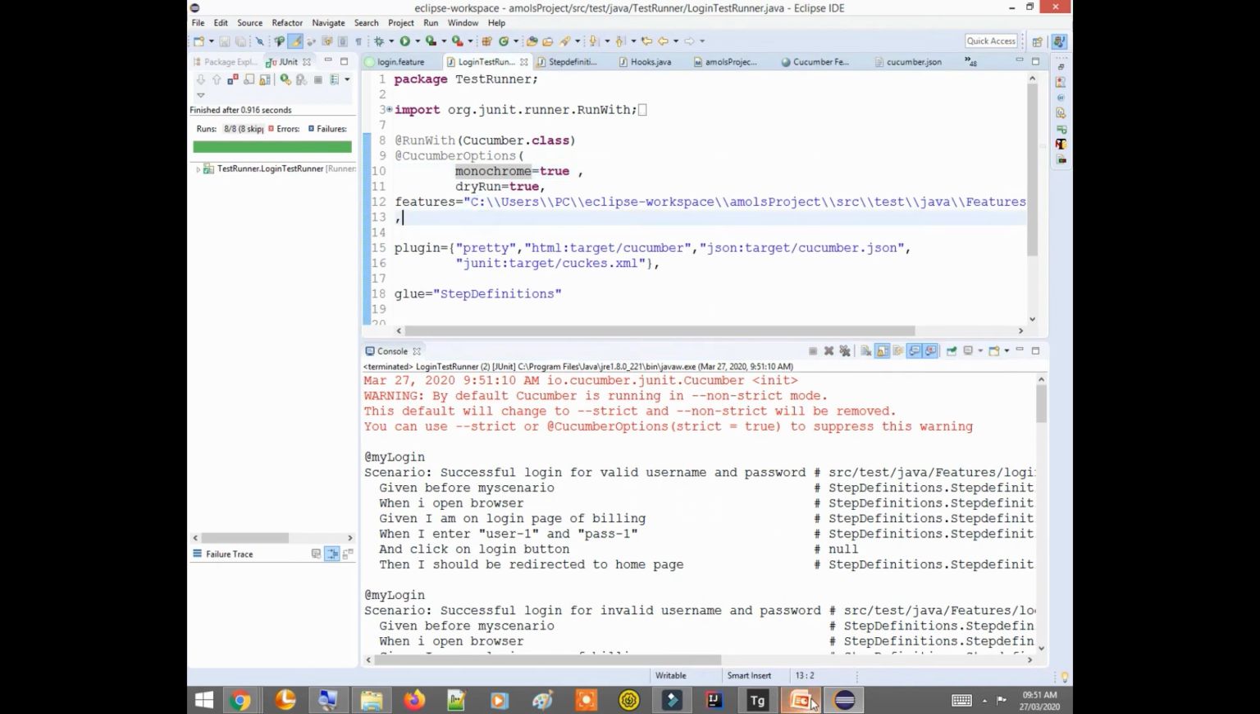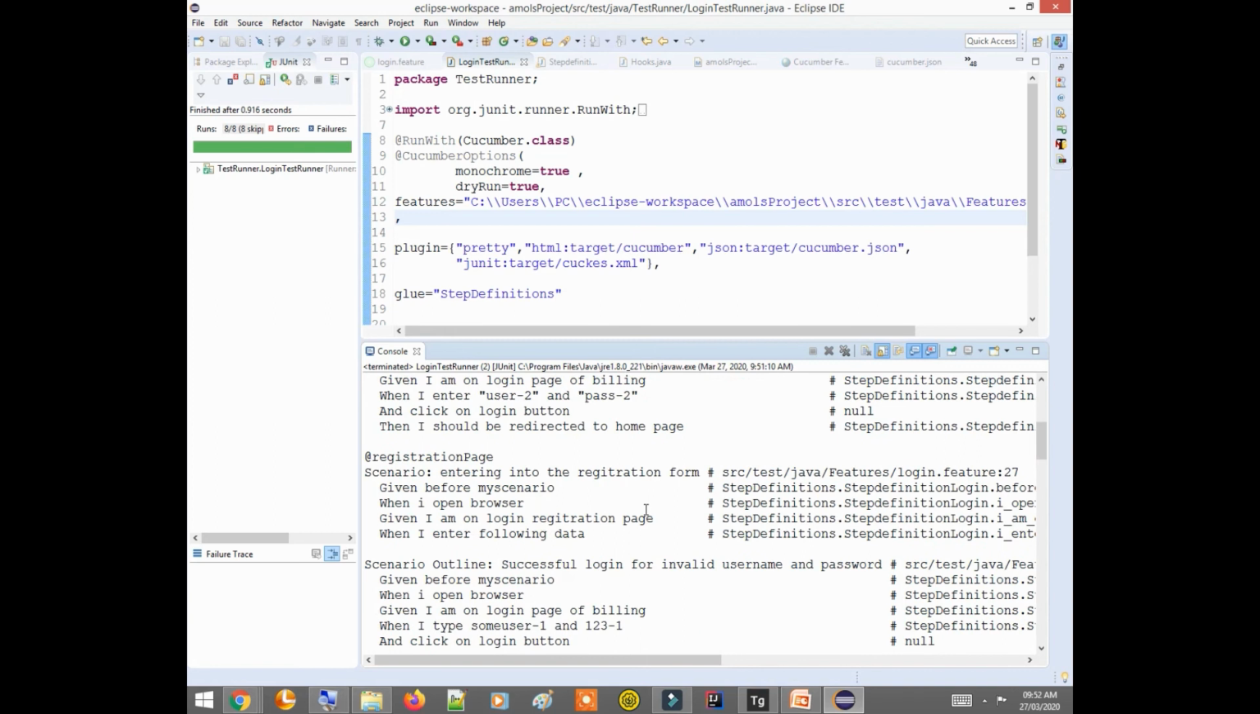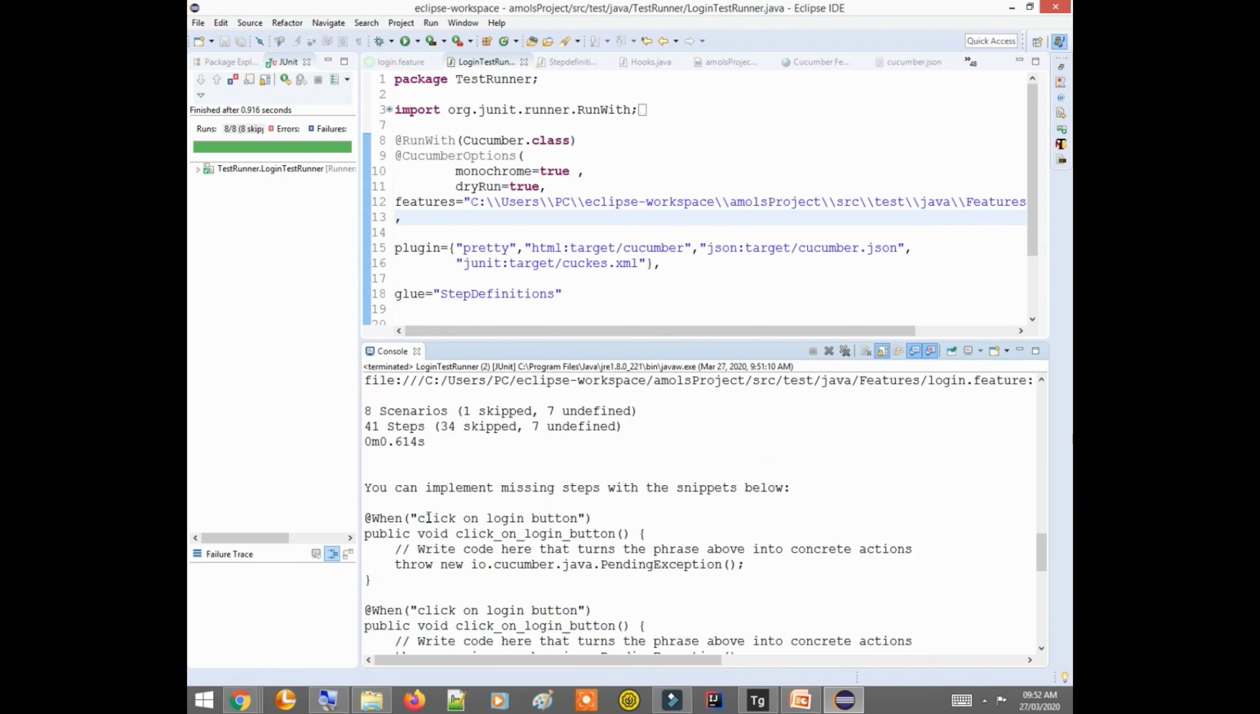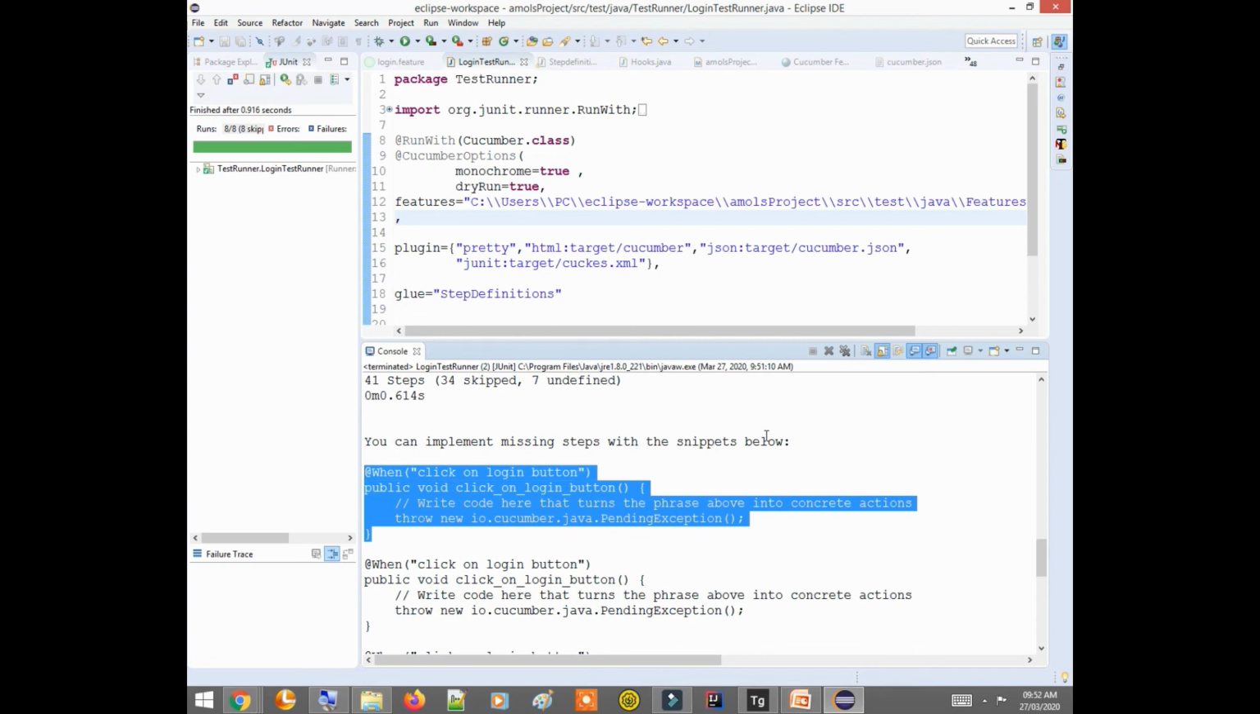Great. Next is strict is equal to true. Use it if you want the test to fail if the implementation of the step definition is not done. Here you can see the implementation of one of the steps, when I click on the login button, is not done. But our test is not failed. Here we are simply being told that this step definition is not implemented, you implement that. So nowhere are we getting a failure as an output.